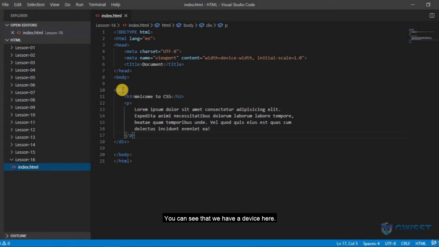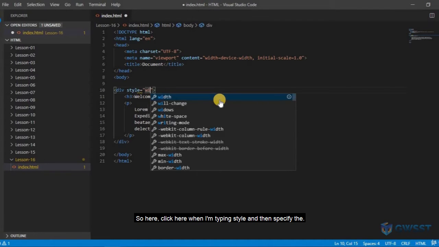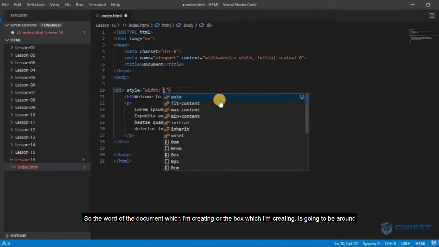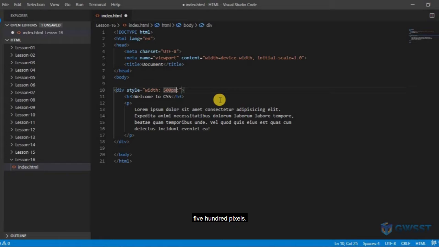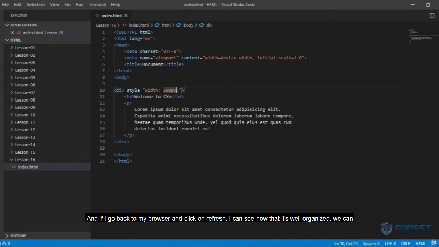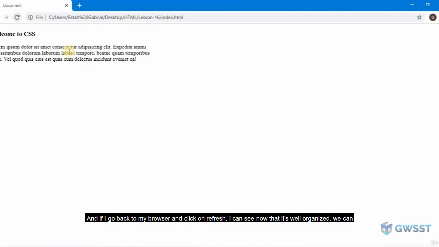To do that, you can see that we have a div tag here. So I'm going to write an inline style to customize this. Here I'm going to type in style, and then we'll specify the width. So the width of the box which I'm creating is going to be around 500 pixels. You can save that. If I go back to my browser and click on refresh, you can see now that it's well organized.